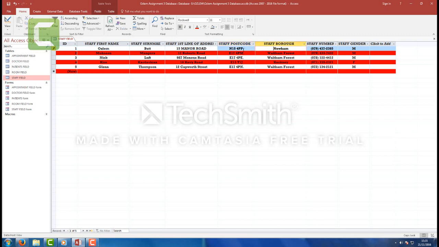But if I put, for example, 444, it just wouldn't let you work. It wouldn't work. So this is why I've created it, so it allows users to enter their postcode correctly. I've also created a validation rule for the borough, so if you don't enter anything in, it won't work.